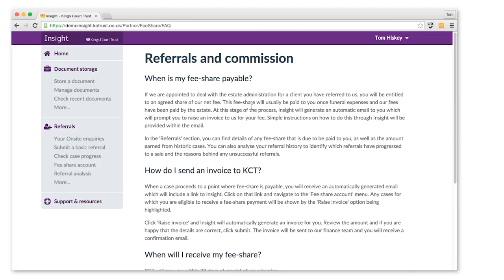We have separate videos that cover document storage and other aspects of Onsite. We also have a user guide, and of course, please feel free to contact us if you have any questions.